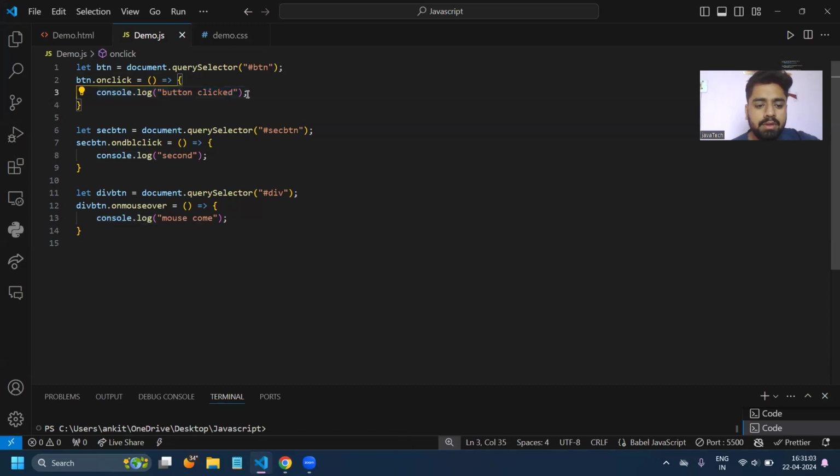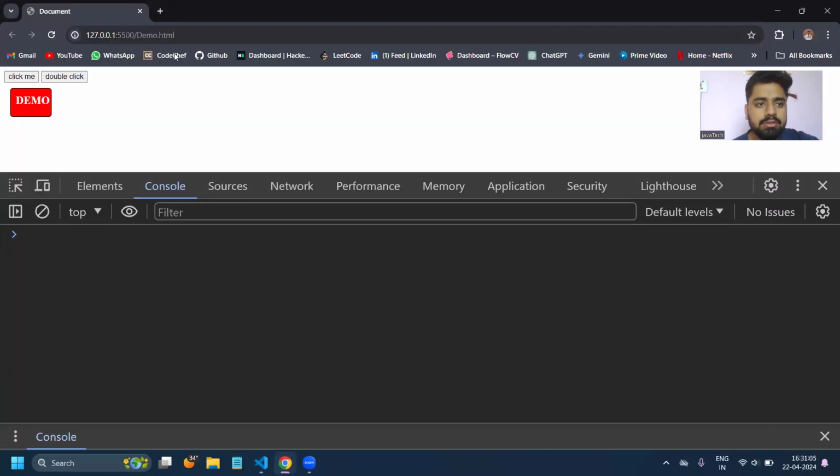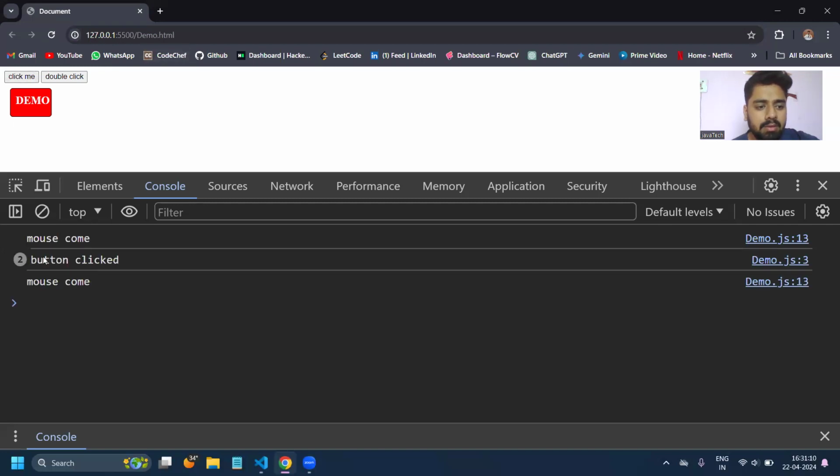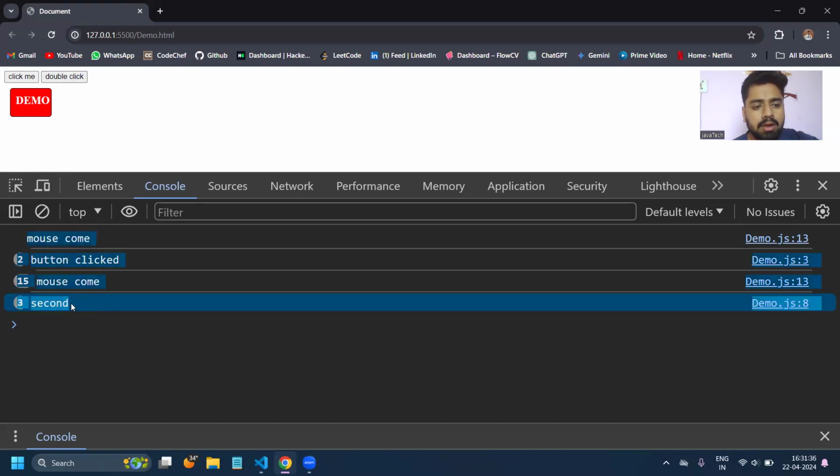If I go to my browser and click on it, see, click me, then my event is triggered. Here I had also used onmouseover, so whenever my mouse is over that particular area, my event is triggered. And on double click, if I make a double click, then this particular event is triggered. So this is what we saw in our previous lecture.